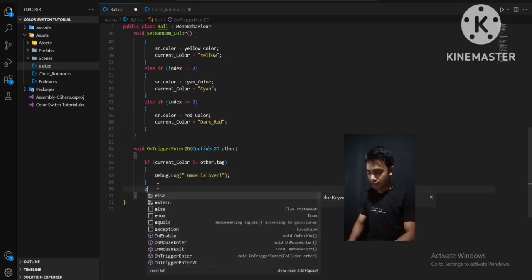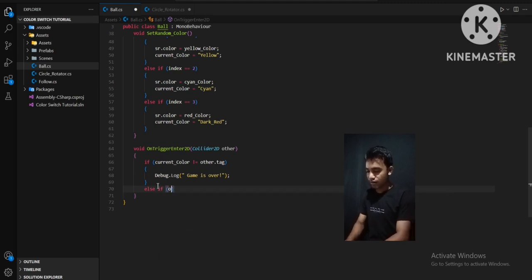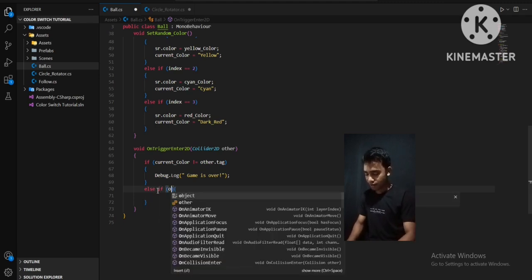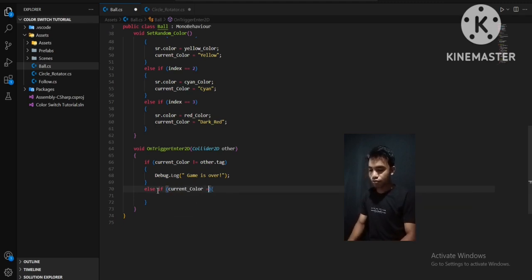Else if, we will check the other tag, or what else you can do, just make these curly brackets and use else if the current color equals the color we just passed through. If that is the case, basically our player just passed through with the same color as that circle. So in that situation the player should be alive and should just move over to the top. So in that case the game is not over, we are still alive.